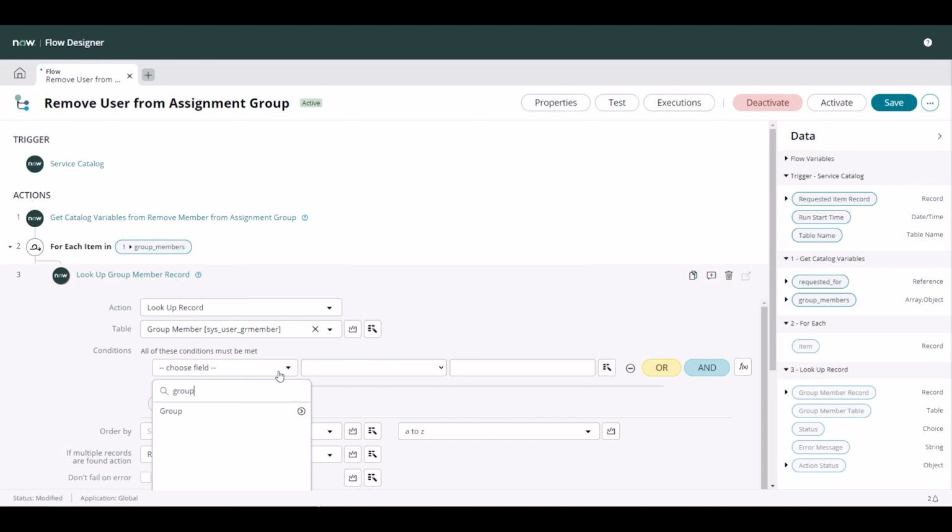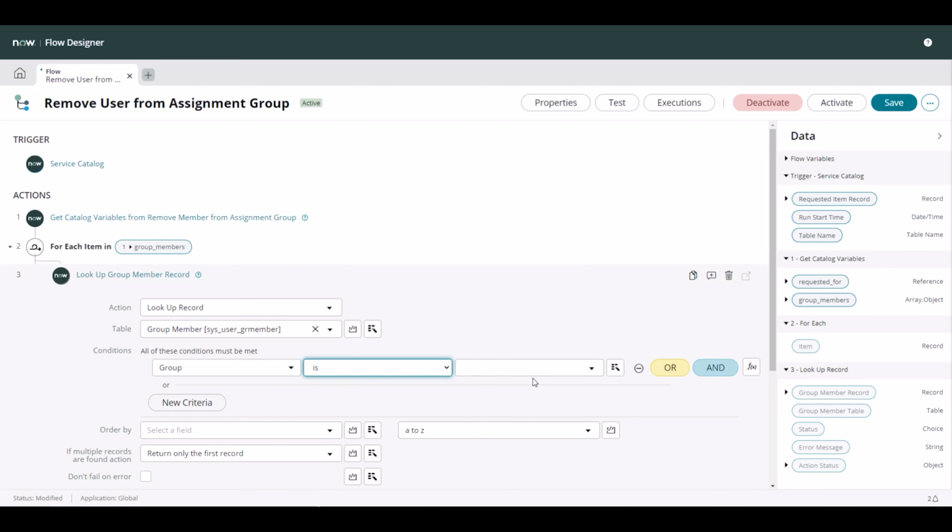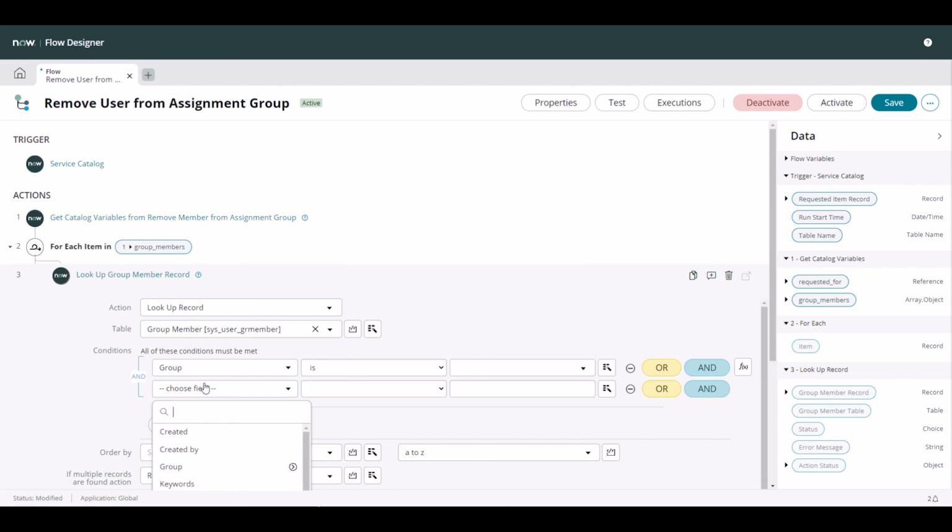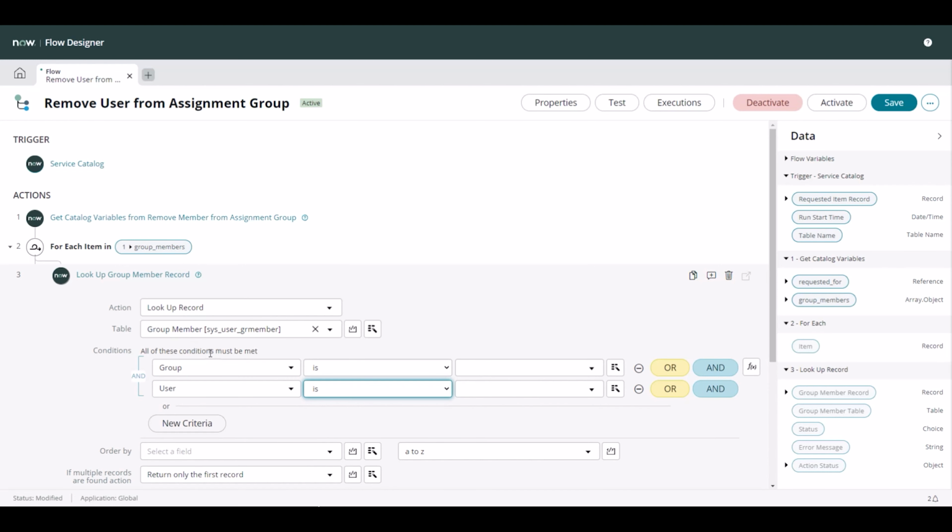And then I want the group to relate to our assignment group that we chose on the form. And I want the user in the group members table to relate to the user that we've chosen on the form. So simply all I've got to do is click on this box here to bring up my data pills, or feel free to drag them across.